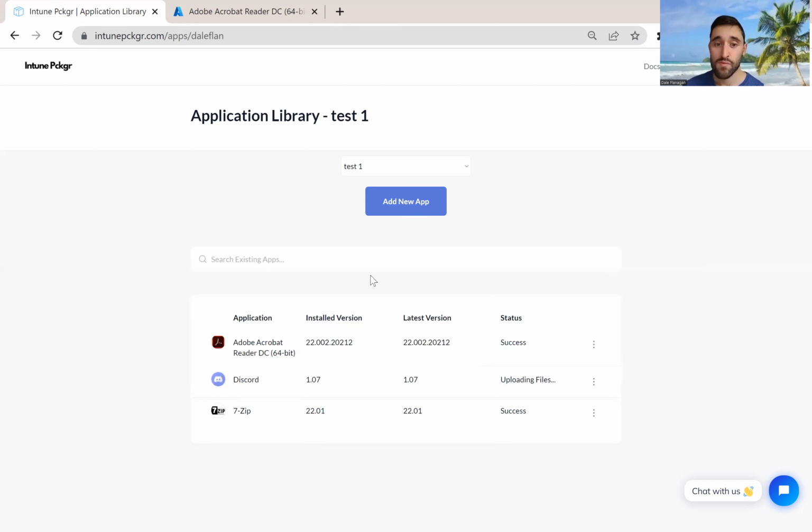So we've deployed applications to 2 test tenants, and they're going to be auto updating. And here they are uploading. So you can see how quick that was. I hope you liked it.